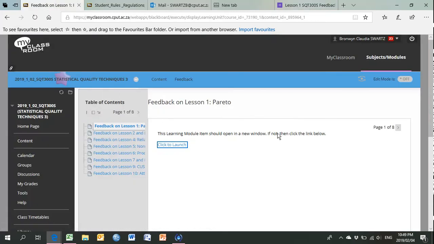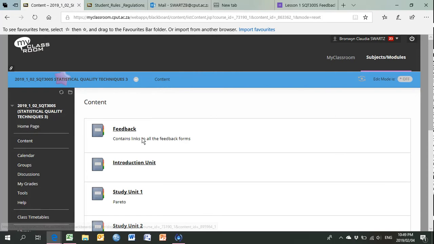Okay, so that is the learning module on feedback. Now, if I want to go back to the main content page, there's a couple of ways to skin a cat. You can follow my breadcrumbs, which you'll see on top here, or on the left hand side you can use the control panel again. So let's just follow my breadcrumbs and I'm going back to the contents page. And so I know what feedback is about, and now let's see what the introduction unit is about.